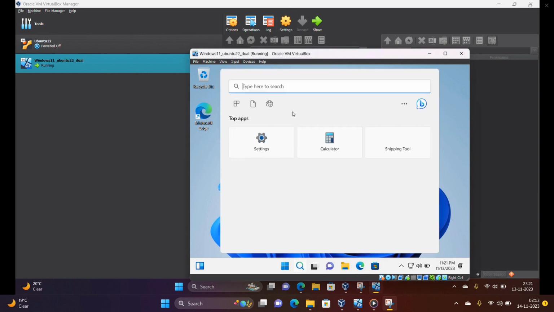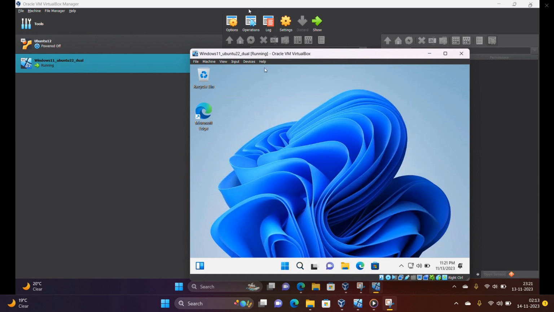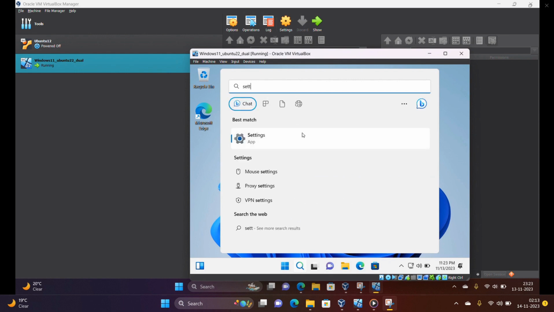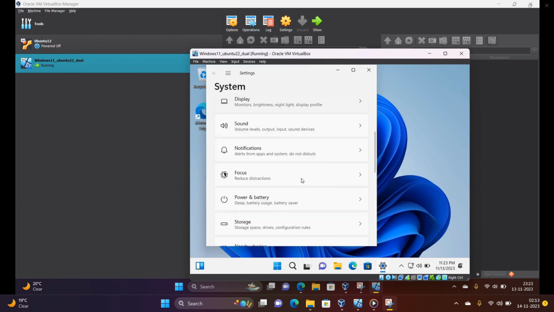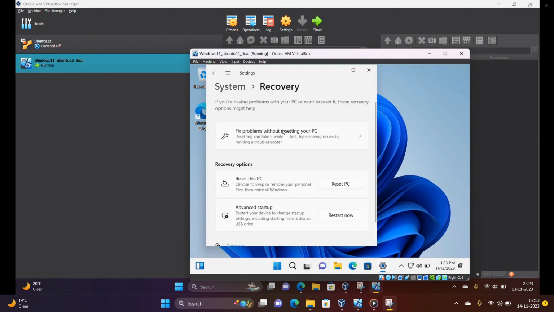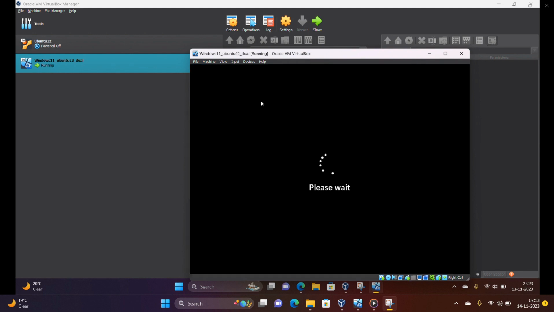So okay, now I'll go to the recovery option. Yeah, we have to go to the settings, and in the settings you'll find the recovery option. So in the recovery option, you have to go to advanced startup and click on restart now. I'll click on restart now right now.